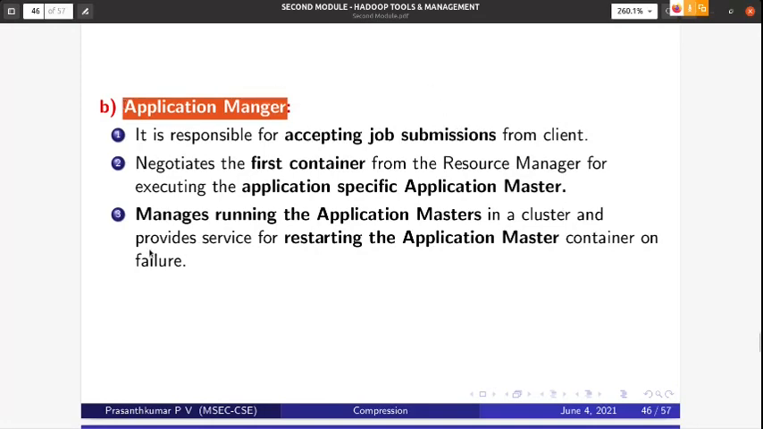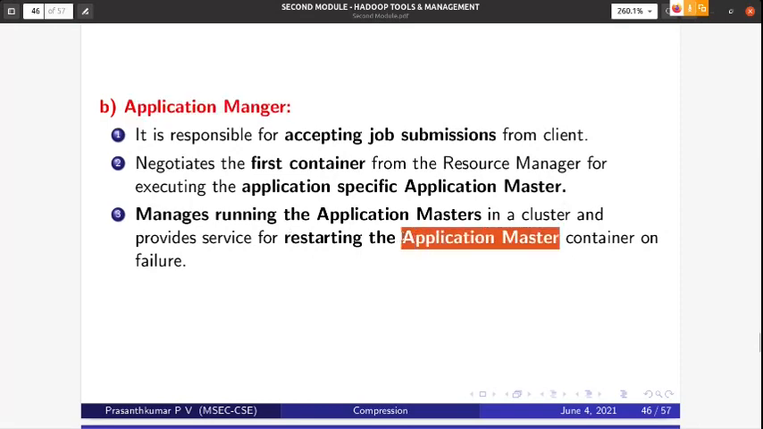And it provides the service for restarting the application master, because if a particular application master fails in execution, then what? If it fails, that job will fail. That application master corresponds to one job. If application master fails, then that job also will fail. So whenever application master fails, we need to start an application master to take over the charge of the failed application master.